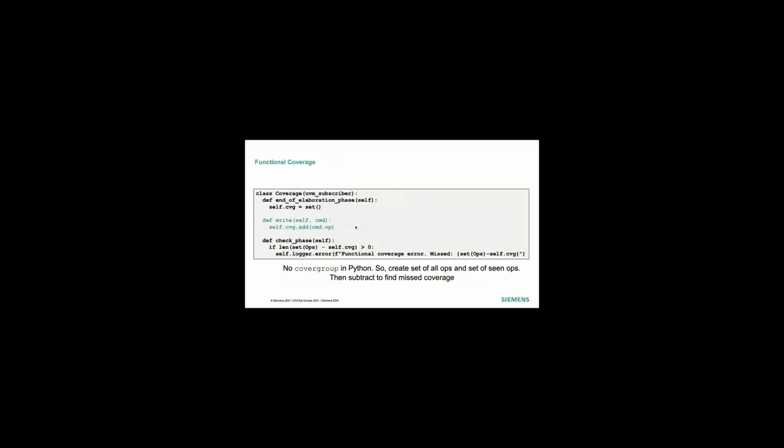For functional coverage, in this case, I just created a set and I put every operation I see into the set. And then in the check phase, I take the set of all operations and subtract the operations I've seen. And if that's greater than 0, I print out the ones that were missed.